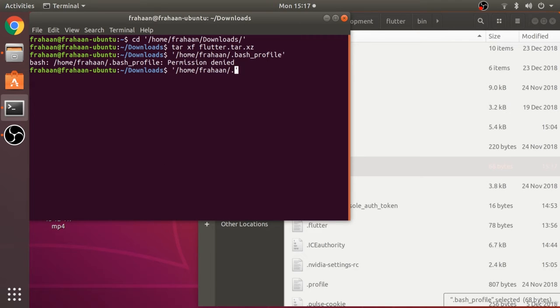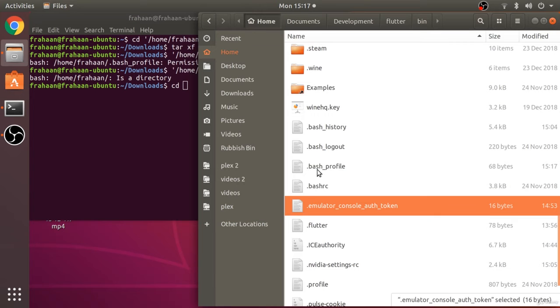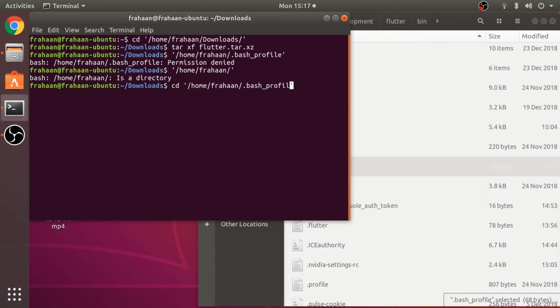But we want to navigate to the directory. Sorry, we want to do cd and we can just drag this on. So navigate to this directory and do /bash_profile.